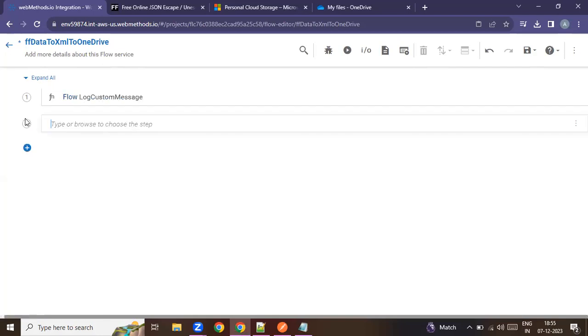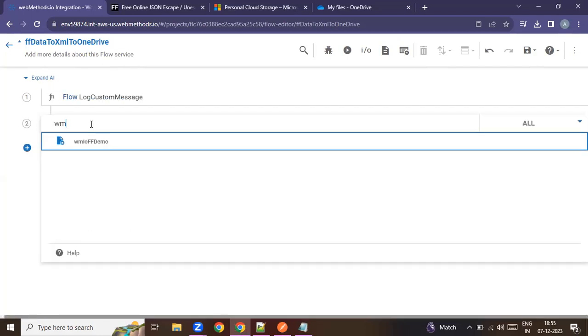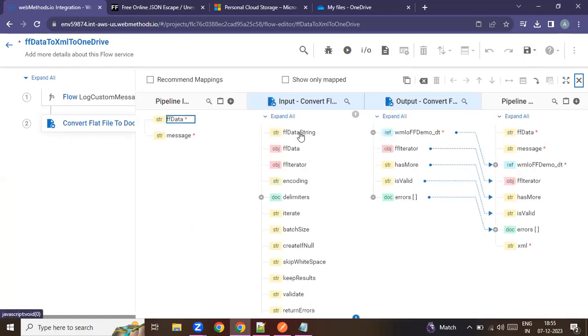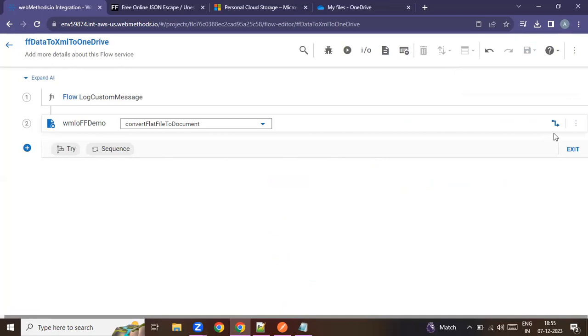So now I got this. Then I'll use the flat file connector, which is WMIOFF demo. In this, I want to convert the flat file to document, and then I'll post this message here, and I don't need the flat file data now. I got it. So I don't need this iterator. This is not needed. Let me save it. So now I got the flat file document with all the list and all.